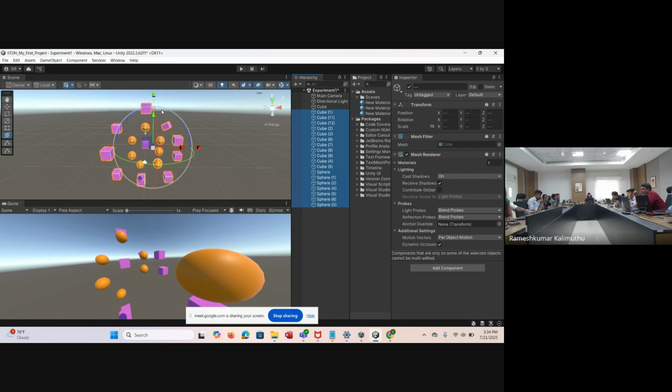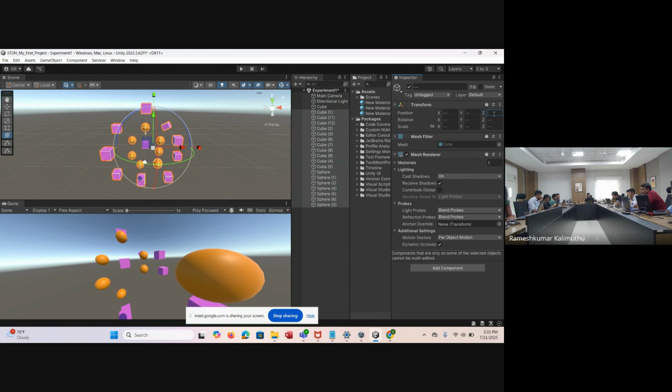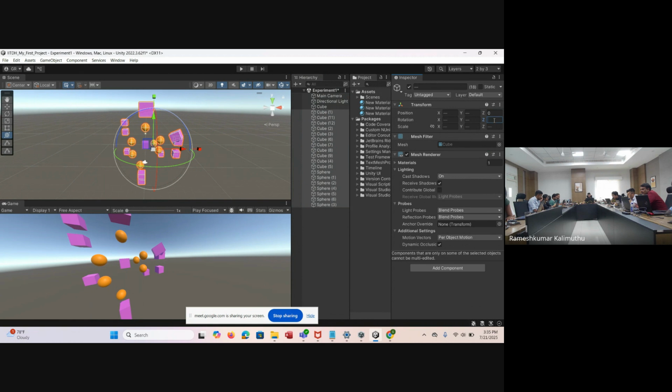Go to z-axis. Give 0. Press Tab, 0. Fine, leave it. Now you just click your mouse pointer outside.